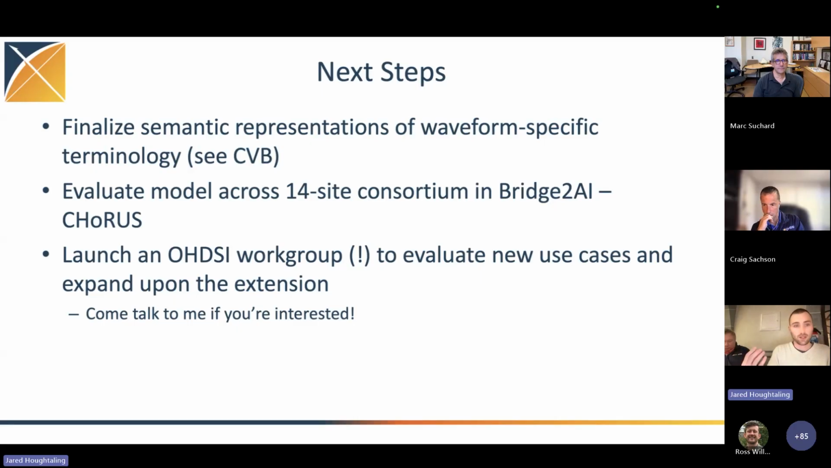What are we doing next? I presented on a prior call and back at DevCon in April about this custom vocabulary builder. This allows people to create their own custom OMOP vocabularies as a temporary solution while these things get uptaken by the vocabulary team. So we are finalizing now representations of these waveform particular concepts, and that includes, let's say, all the way up to the domain level down to specific concepts representing particular features or particular leads or things that are not necessarily already represented in OMOP.